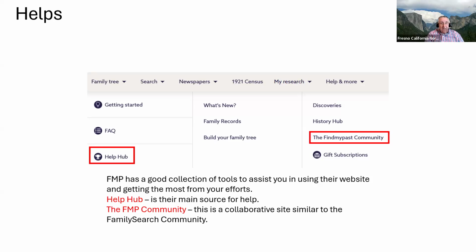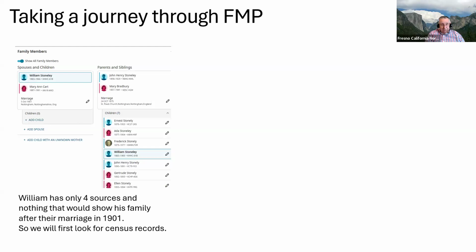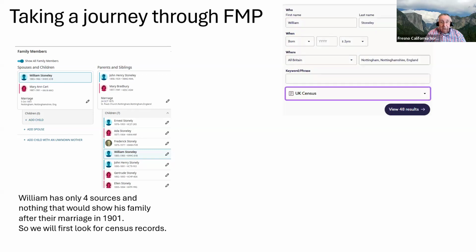Okay, so let's try a little experiment on one of my wife's families. I've got a William Stoneley, born in 1883, who lived in 1966, married Mary Ann Carton, and showed no children. And it had 4 sources, but nothing was showing on him after their marriage in 1901. No censuses after that were there at all. So I said, okay, let's do a search for him, and we'll do just the basic information, William Stoneley.